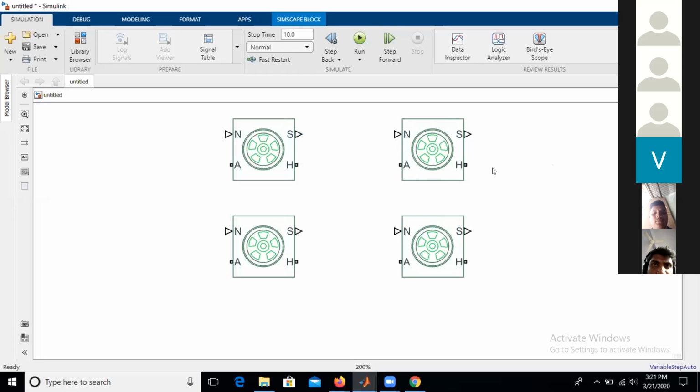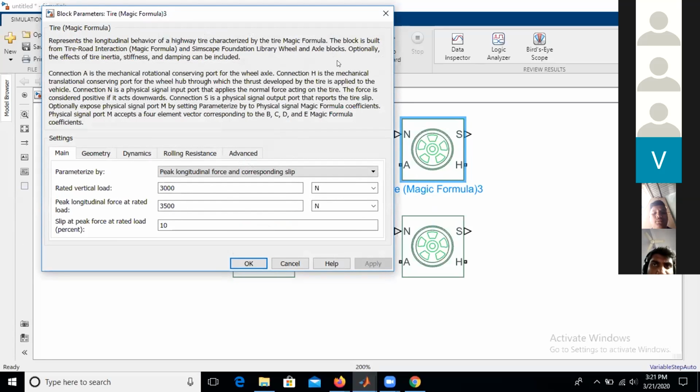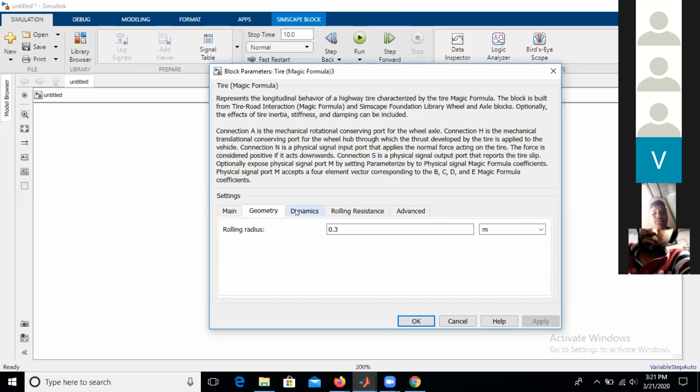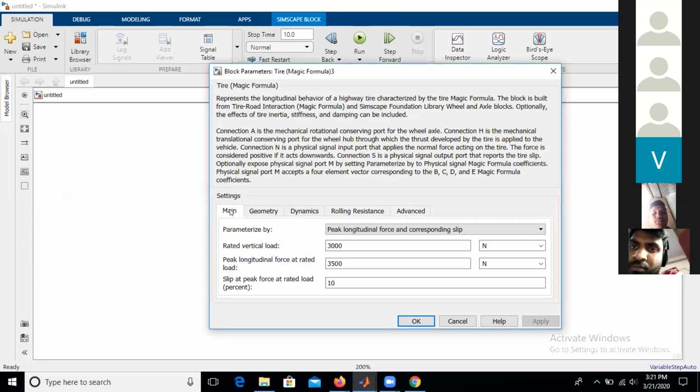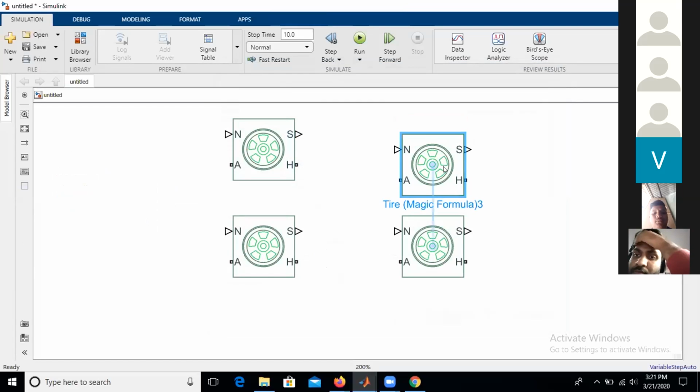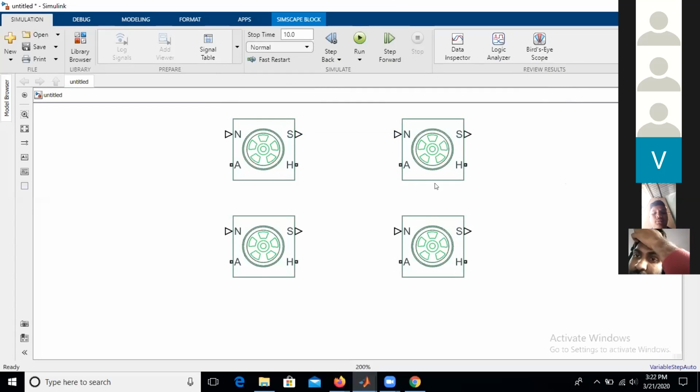So these are the ports of a tire, and if I double click on this block, you will be able to see the help, and you will also learn how this block is actually modeled. We have how much load in newtons it can handle, the geometry in terms of rolling radius, the rolling resistance, and other parameters. All those parameters are built in, and I'm keeping them as default parameters.